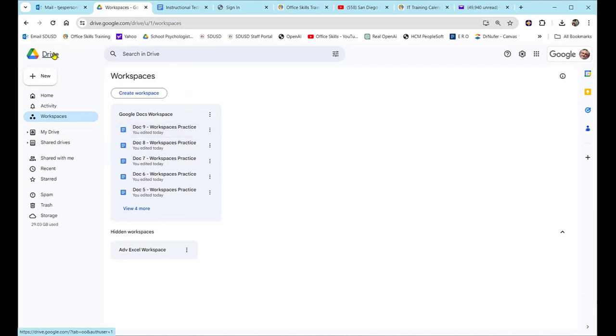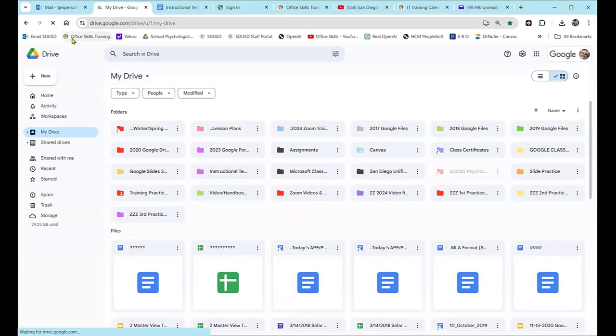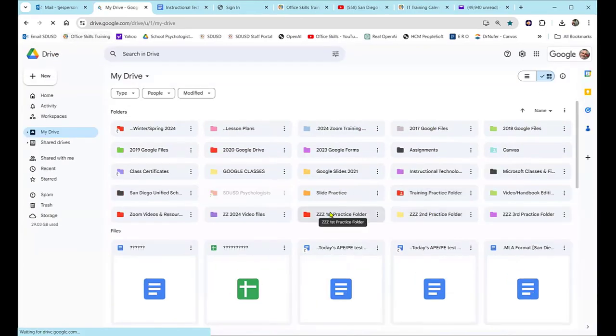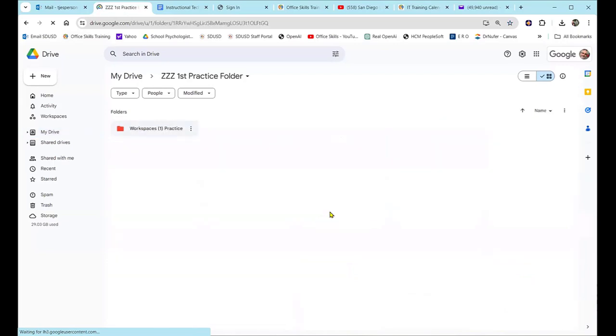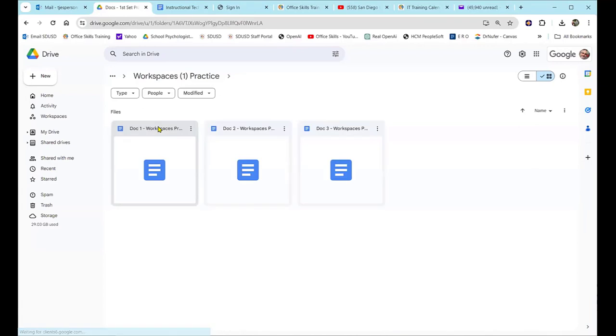In fact, if I go back to the triple Z folders, let's just do that real quick. I'm going to go back to the first triple Z folder. All right. And when I go in there, my point for doing this is you'll see that those 3 docs practice files are there, docs 1, 2, and 3. And of course, all the way from 1 to 9 are in the various different practice folders.